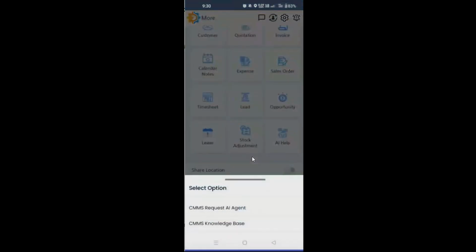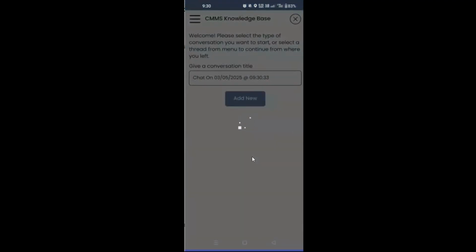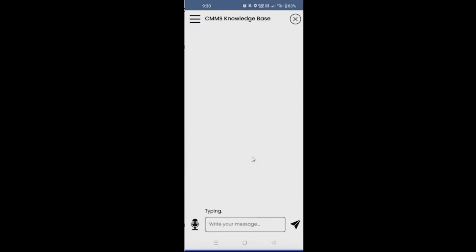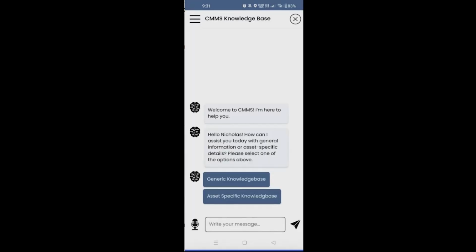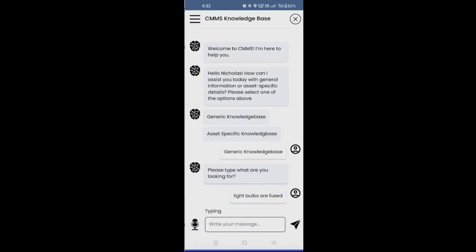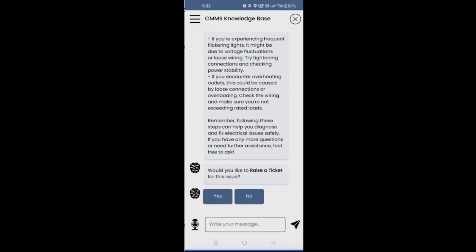After opening the mobile app, go to the navigation menu, select AI Help, and then tap CMMS Knowledge Base. The process is similar. Provide a conversational title, then click Add New. In the mobile application, you'll be prompted to choose between a generic knowledge base and an asset-specific one. First, I select the generic knowledge base. I type my question and click Send.